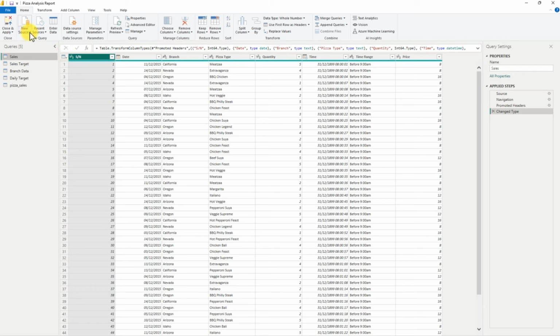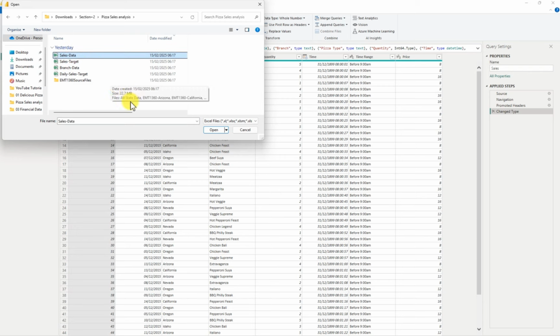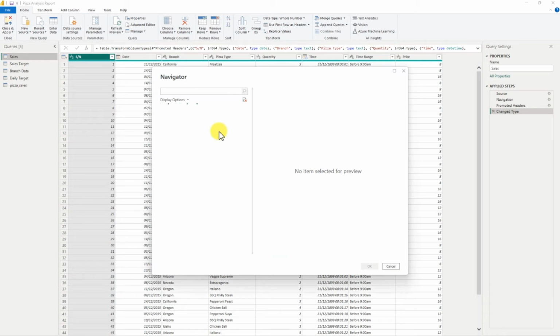So let's go back, and let's see if we surely have time range. Let me go to section 2 and let's go to user sales. This is our sales data. Let me open this again and let me upload this and let me see. Let's connect. Let's see what goes wrong here.